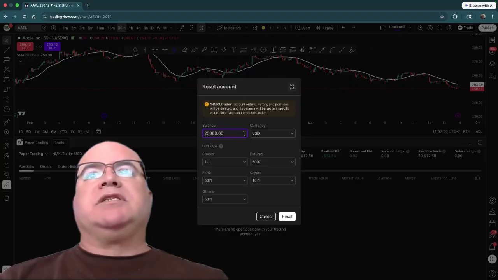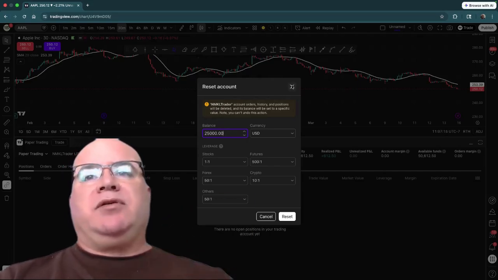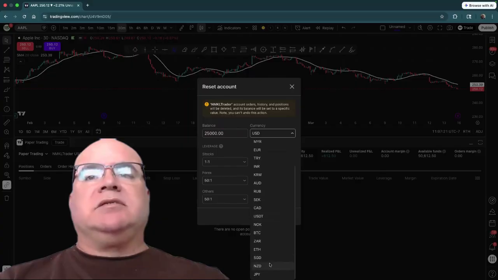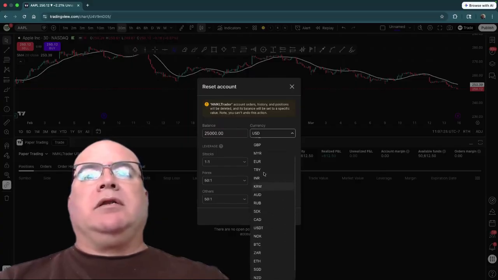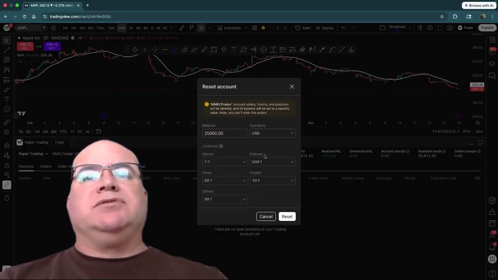Because I want you to understand this is not a get rich quick scheme. Otherwise, you're going to be emotionally tied to this. It's going to drive you crazy. All right, so now we've put in our value. You can select your currency. Let's go down here and see what's available. I don't see the Philippine peso on here, so just use USD, okay, if you're in the Philippines. And then you just hit reset.